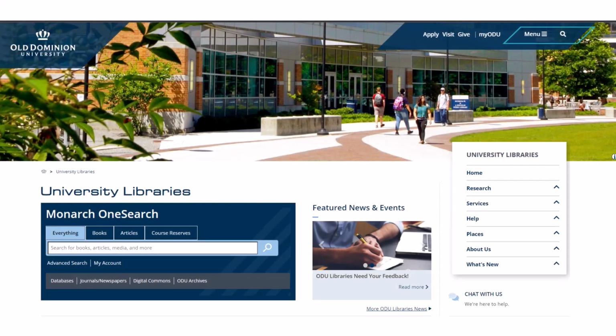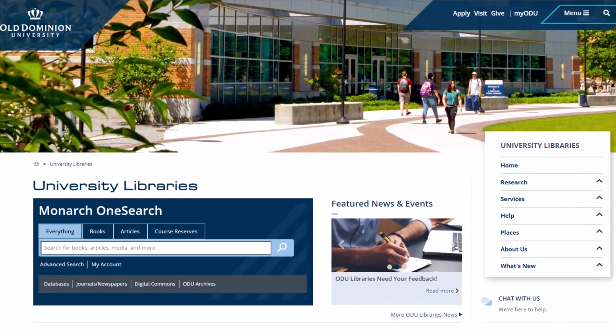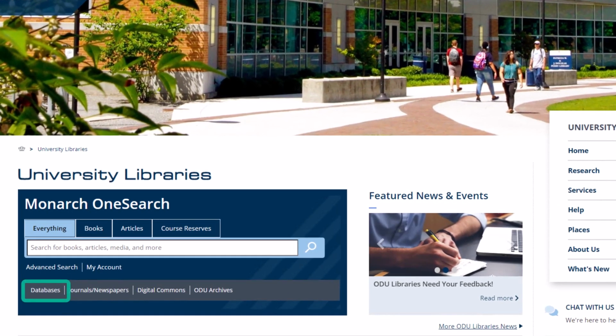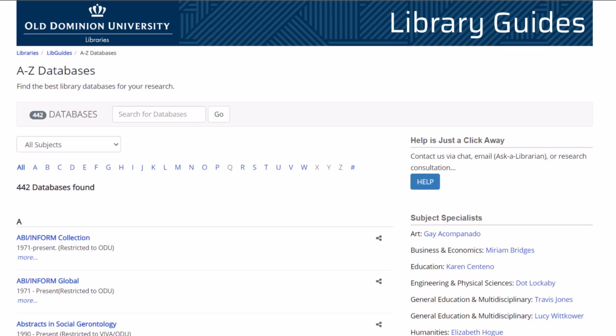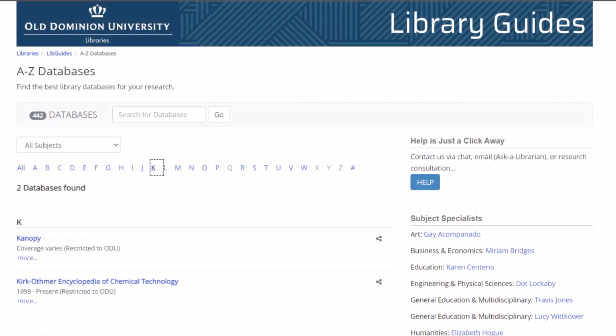To get started, first navigate to the library's homepage at odu.edu/library. Then, click on the Databases tab in the top navigation menu. Here you'll find an alphabetical list of databases available. Click K to narrow the list, and you'll see a link to open Kanopy.